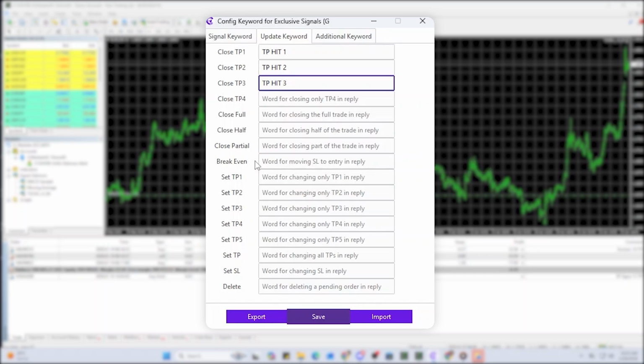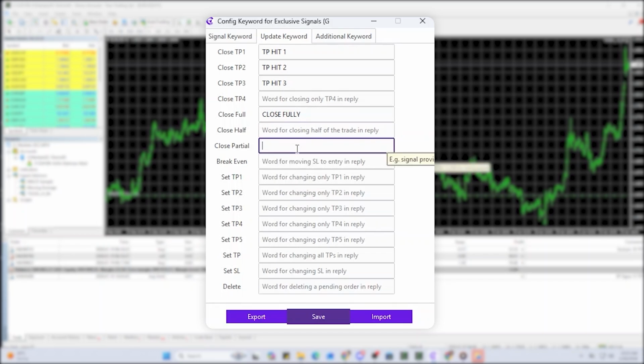You can also define commands for partial or full closures, or for moving stop loss to break even. Keywords like fully close or move SL to entry give you precise control over your trades. This ensures that even if the market moves quickly, your trades are adjusted exactly as your provider recommends.